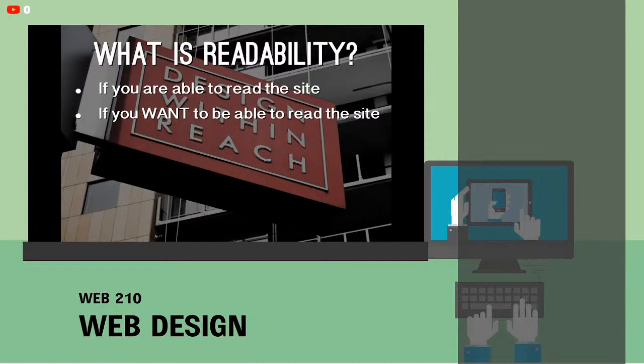So if you're able to read the site, if you have a readable font that has all of these properties that we just mentioned, that is half of readability. And that's really the part of readability that you can control the easiest. And it is also the part of readability that is directly related to typography. So that's why it's the big one that we mention in this presentation.